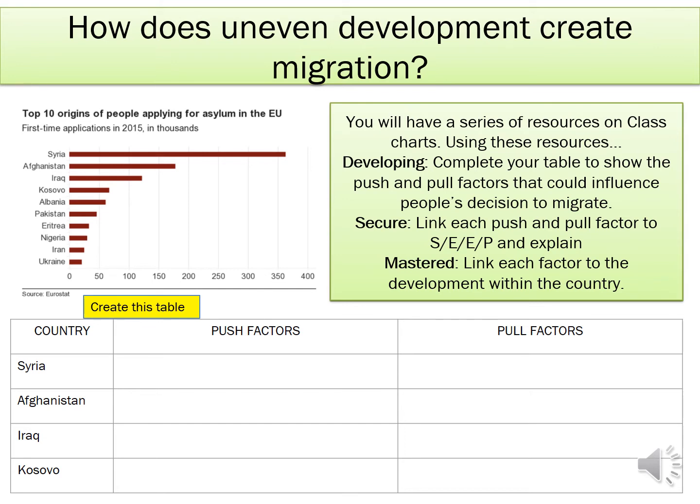move to somewhere else. So for example, in Syria, why would they need to move from their home? That would be the push factor. What is the pull factor that is making them want to move to an EU country? Once you've got your push and pull factors from using the resources on Class Charts, I then want you to link each push and pull factor to SEEP. So do you think it links to social, economic, environmental, or political? And then can you explain why?